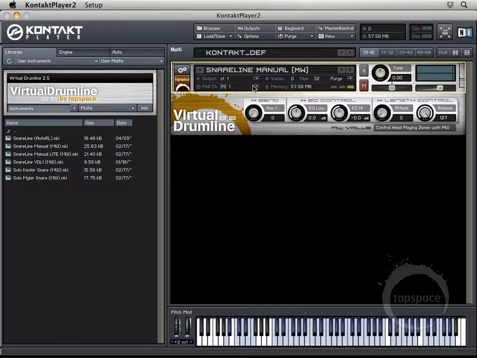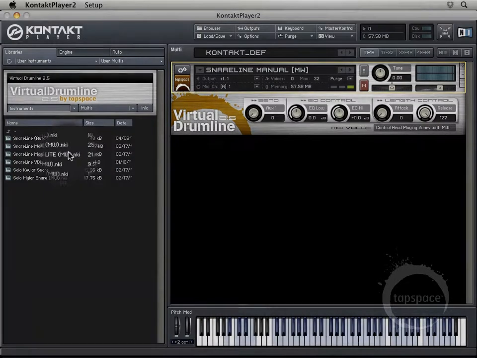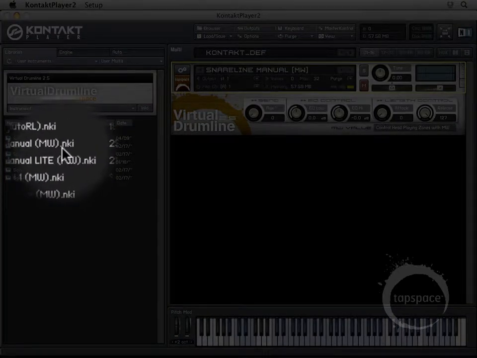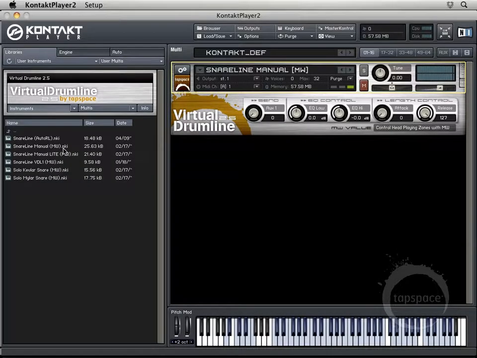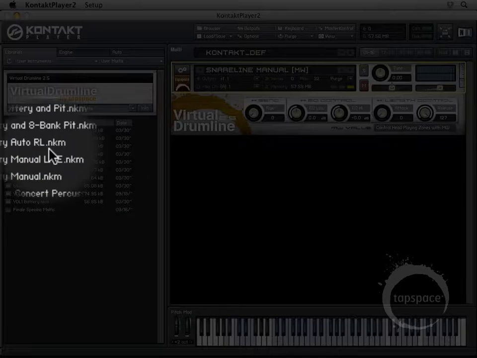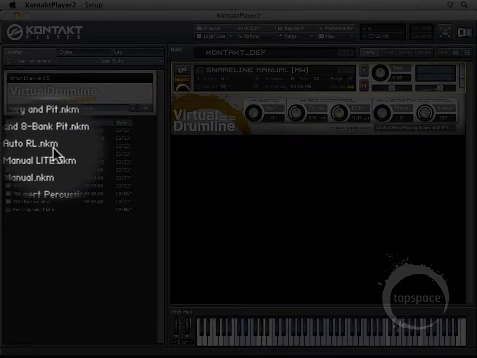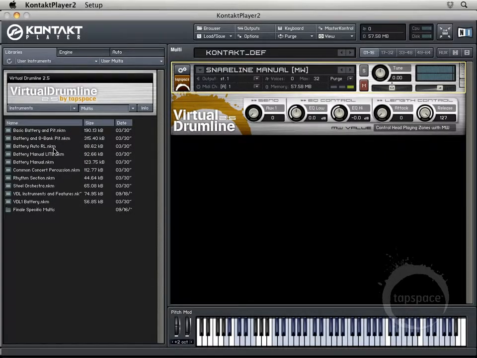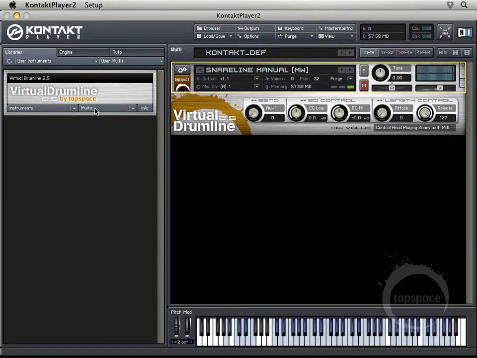For instance, this snare line manual is this .nki file, which is a Native Instruments Kontakt instrument. And then here under multis, we have the Native Instruments Kontakt multi, .nkm. You can also have .nkb, which is Native Instruments Kontakt banks, but that's a topic we'll cover later.